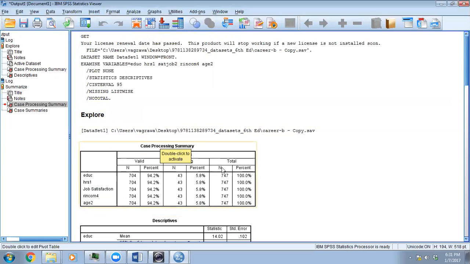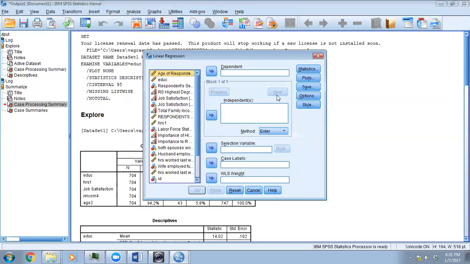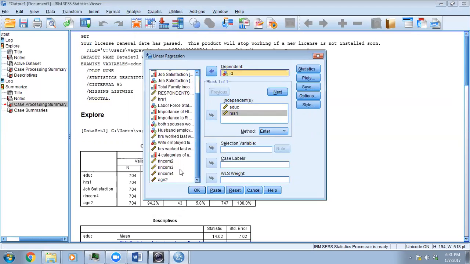So what we're going to do here is go to Analyze, Regression, Linear. We're going to put education as an independent variable, hours worked independent, ID as the dependent variable, or income 4, age 2. Now the choice of dependent variable doesn't make any difference here because we are simply finding the Mahalanobis distance for these 4 metric variables. We can choose any dependent variable, so we're not going to worry about that. That's why we are choosing the ID here.